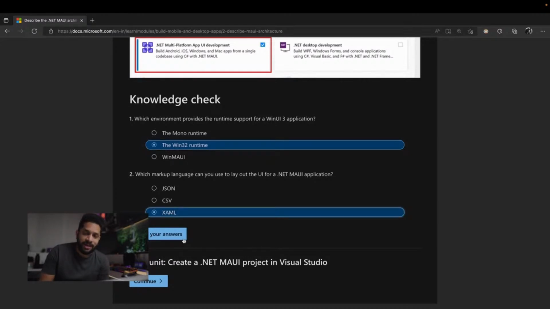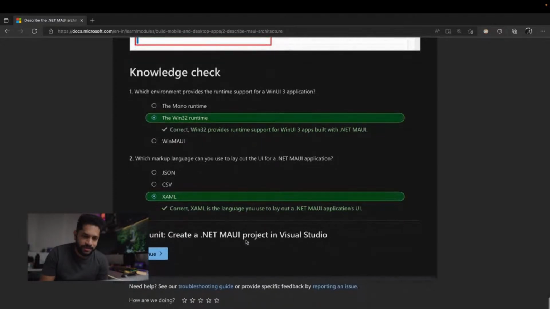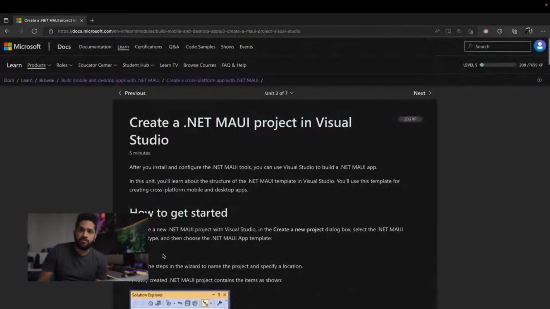All right, let's check the answers now. All right, that's correct. So this is great. So go ahead and check these things and complete this knowledge check. It's going to add some points for you. All right, so the next unit is creating a .NET MAUI project in Visual Studio.